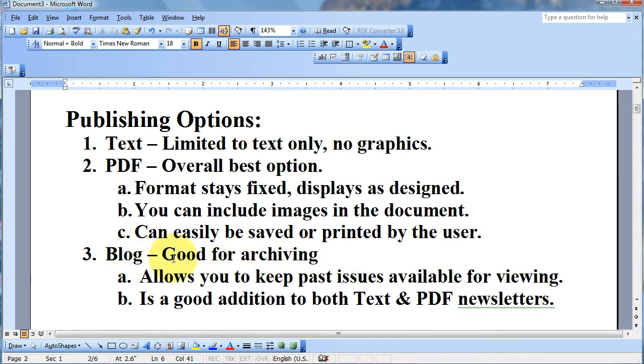The blog mode is good for archiving. You can have months in your blog, have past issues available for viewing. It takes just a tad more work to get it in there. It's not really hard to do unless you have a newsletter that contains graphics. Then sometimes you have to do a little formatting. But you can take a newsletter with graphics and put it into the blog and then just save it without the graphics, and that doesn't take much work at all.